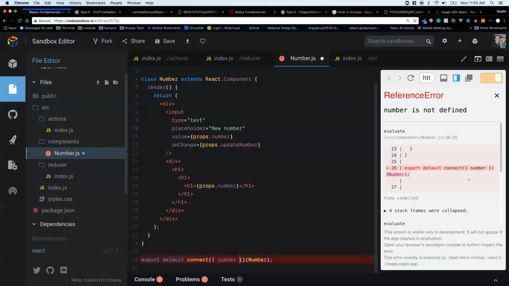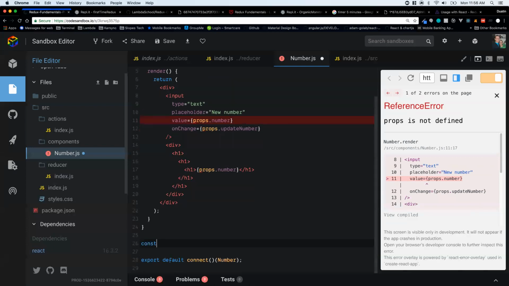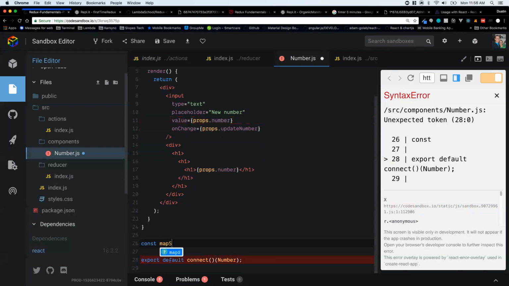Oh, number is not defined. Okay, I'm not going to teach this middle piece. What I'm going to show you is this first argument is going to be a function. And it shows you the first argument is a function right here. That's going to be a function that we define, and we always call it mapStateToProps.